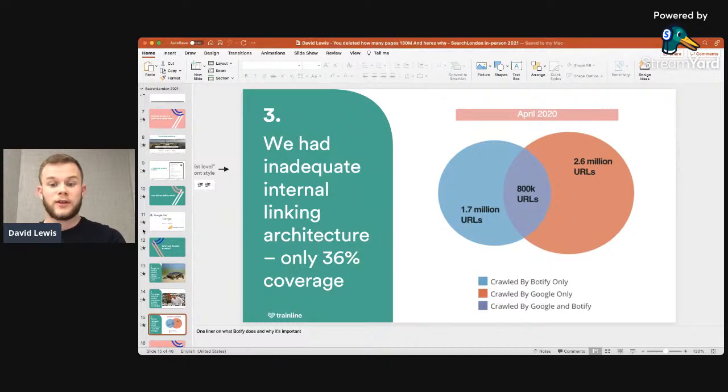So just to explain what this is, crawled by Screaming Frog only means that it's part of the internal linking architecture, but Google hasn't crawled it. In the red section, that's basically orphan pages, so they're only crawled by Google and they're not part of our internal linking architecture, because Screaming Frog will only crawl through what's in our internal links. And then we have the purple section, which is basically the sweet spot, the place where really we want it to be. We want these circles to merge to become a total purple circle. And at that point in time, in April last year, when we started the project, only 800,000 of these URLs were actually crawled by Google and Screaming Frog.